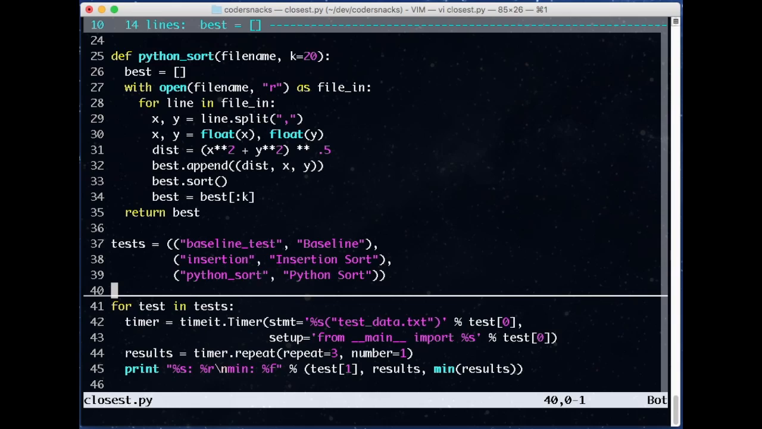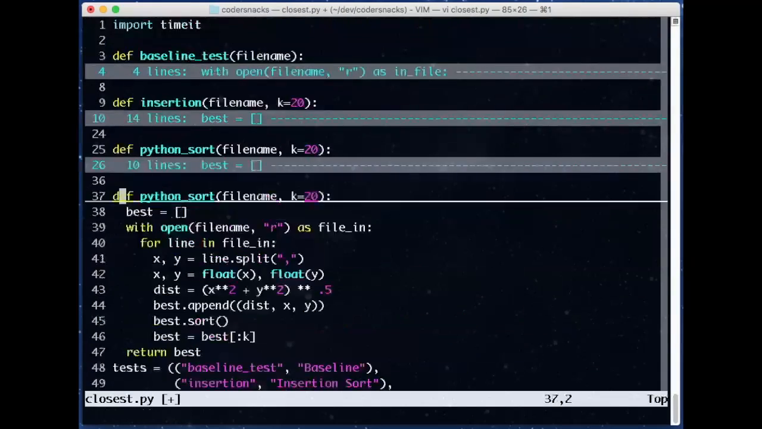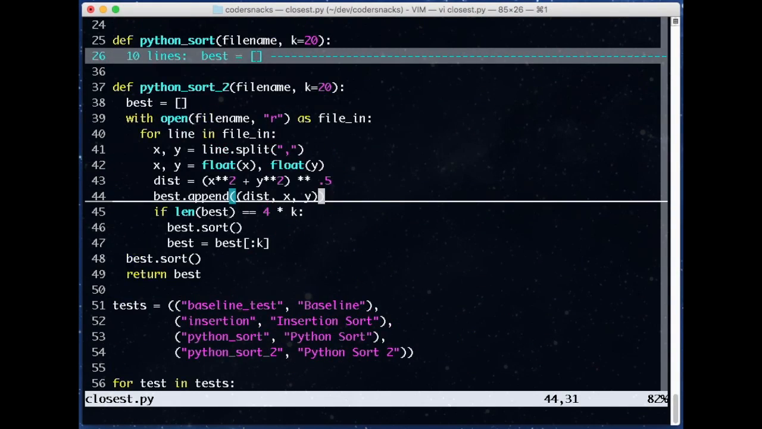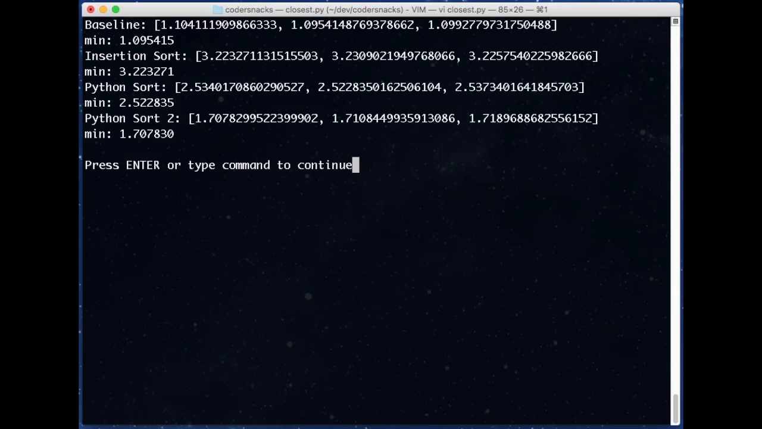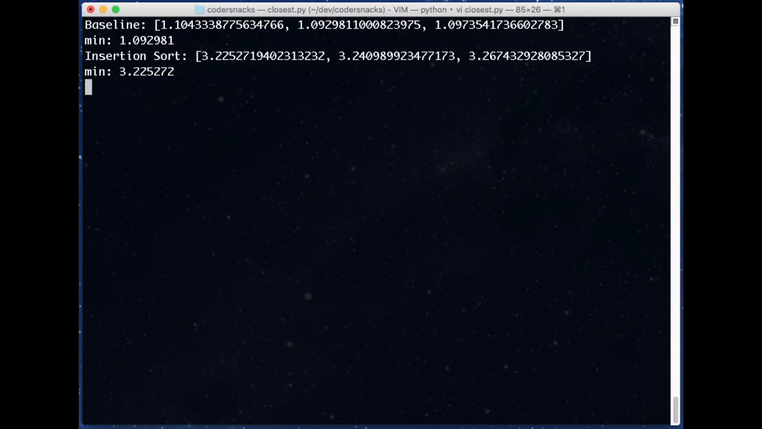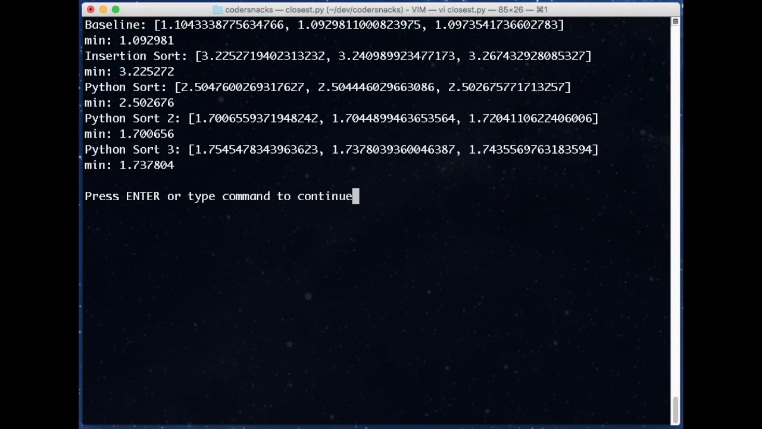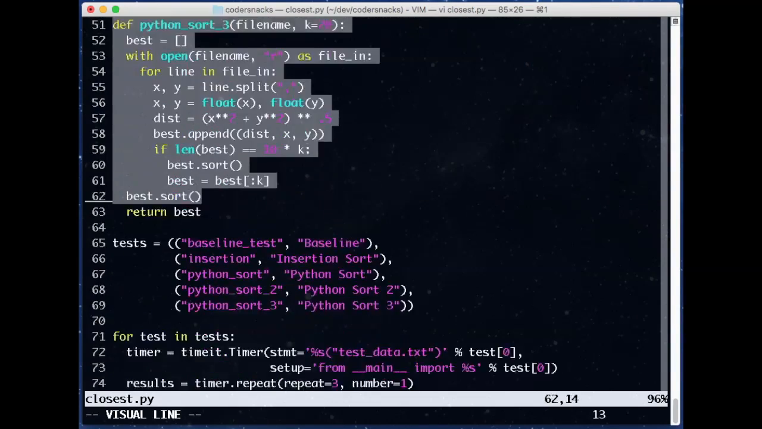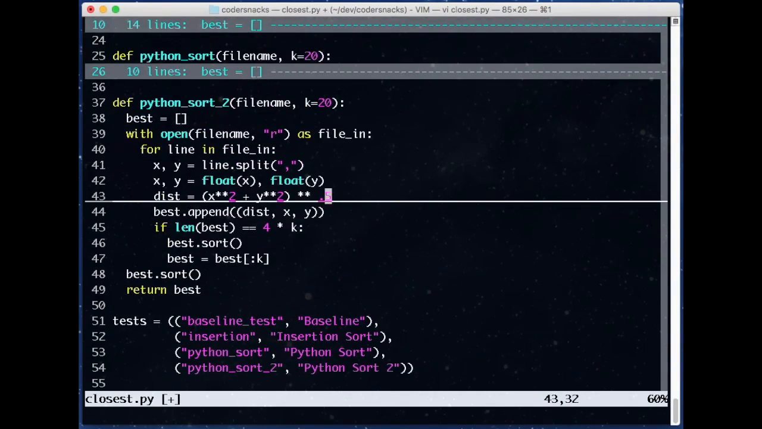Let's sort and trim when we reach 4 times k elements, and we'll make a new function to do this. 4 times k gets us a pretty fair speed up, but increasing it to 10 times k doesn't help. At some point, the list is poorly sorted enough that the sort is closer to O(k log k) than O(k). We could tweak this more, but let's move on to a more optimal solution, using a heap.